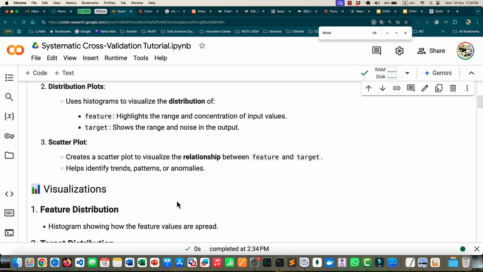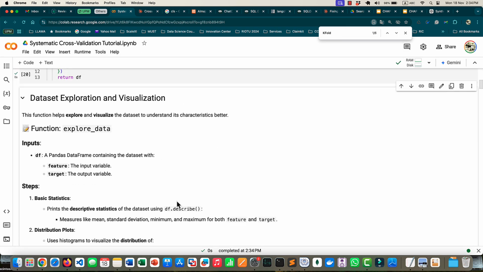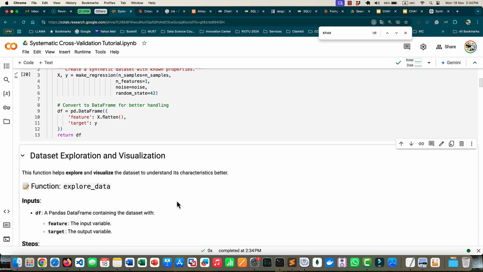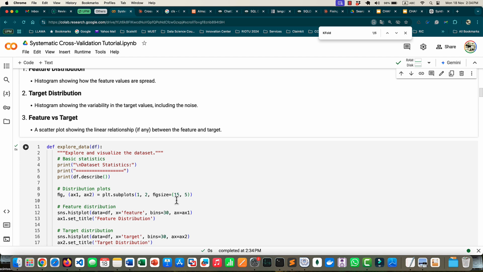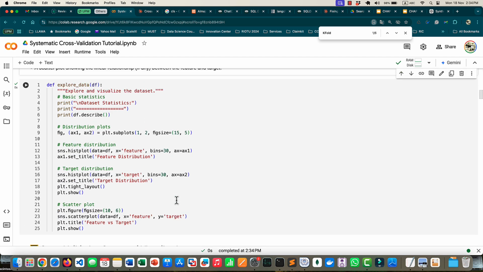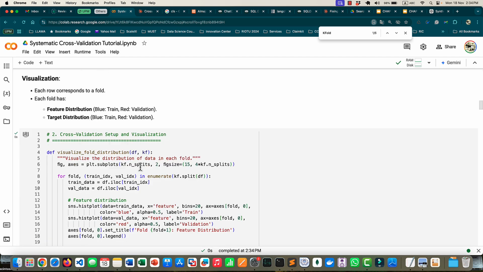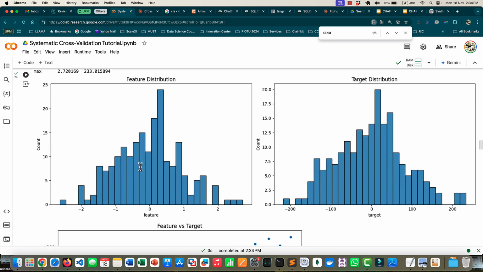The second method is data exploration and visualization. My objective is that after we generate the data, you will be able to visualize it as histograms. And let me go here to explain this.